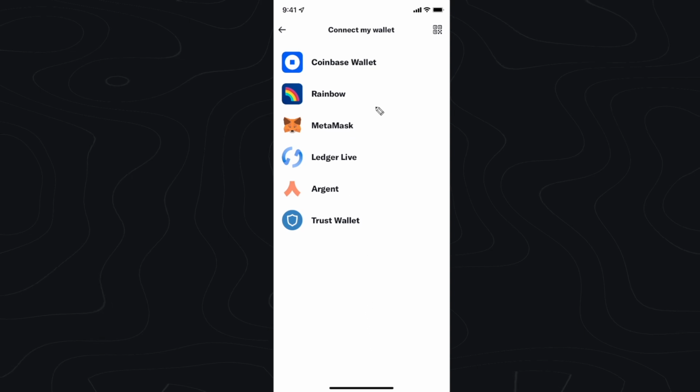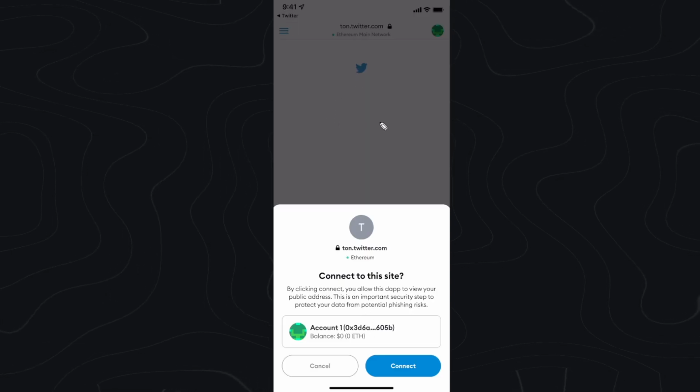Next, we can choose which wallet we want to connect. So in this case, I'm going to do MetaMask. And to do this, you're going to need to make sure that you install MetaMask on your phone. So just double check that you have MetaMask installed on your phone, and it should automatically open up the app where you'll see this option to connect to twitter.com. So go ahead and click on connect.